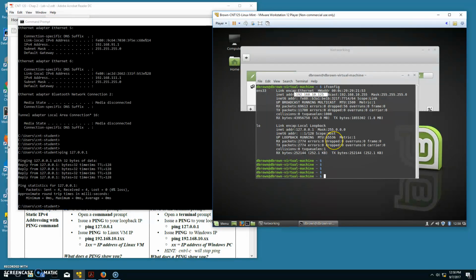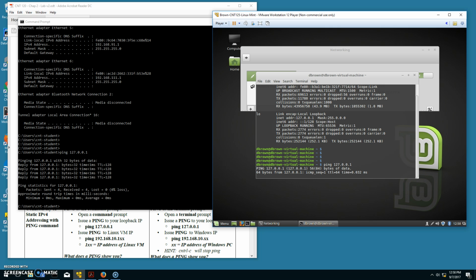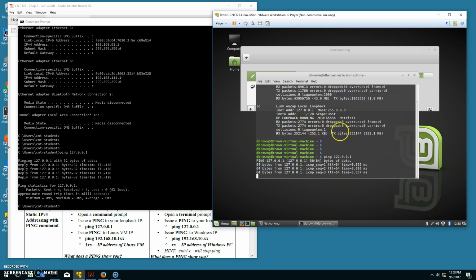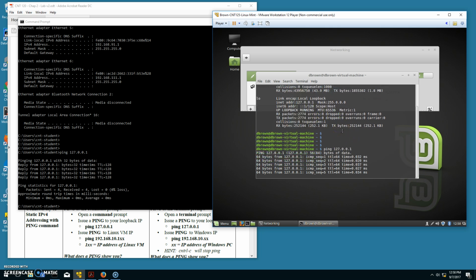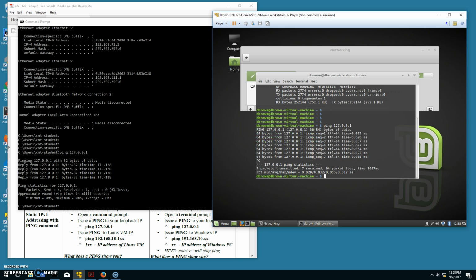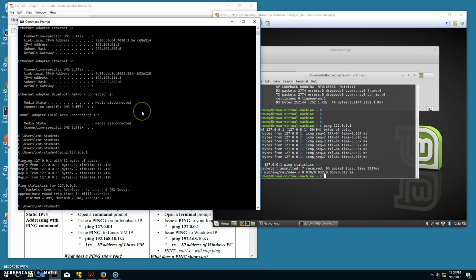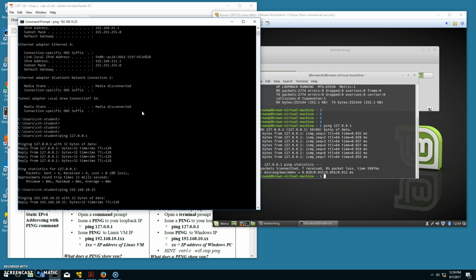I'll do the same thing over here. I will ping 127.0.0.1. Yay! Okay. Now in Linux, when I start pinging, it's going to ping continually until I do Control-C. That'll stop the ping. Over my Windows machine, I'm going to ping myself. I'm going to ping my own IP address, 192.168.10.25.